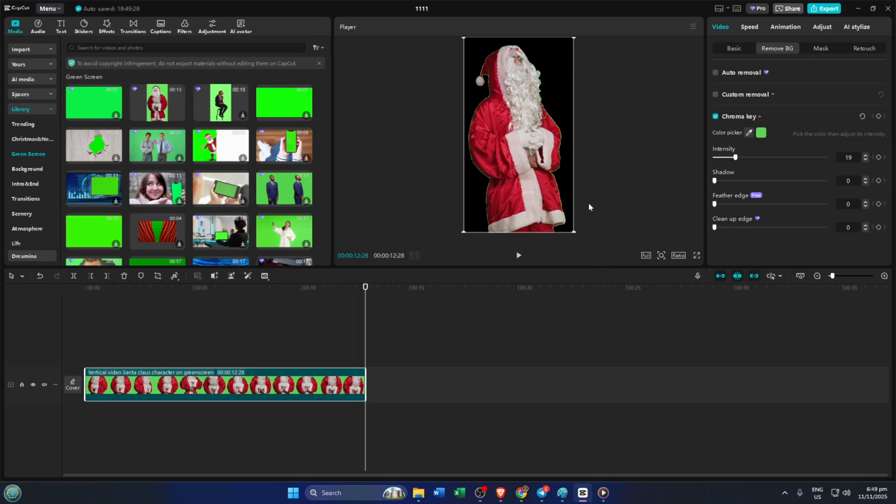Finally, click the Export button in the top right corner to save your finished video. You can choose your desired file format and quality here, and CapCut will handle the rest. That's it. You've successfully learned how to remove a green screen in CapCut 2025.